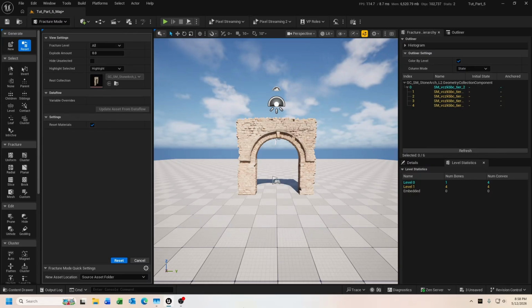The downside is that you can accumulate multiple geometry collections for the same mesh, so you'll need to manually manage your folder so it doesn't get too cluttered.